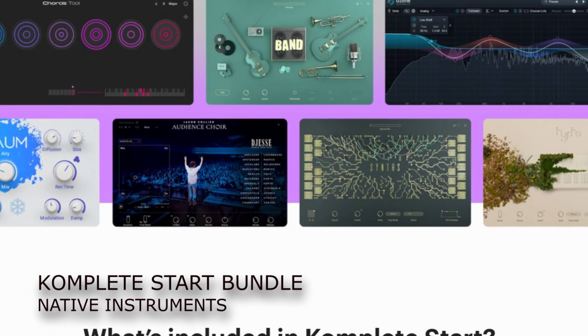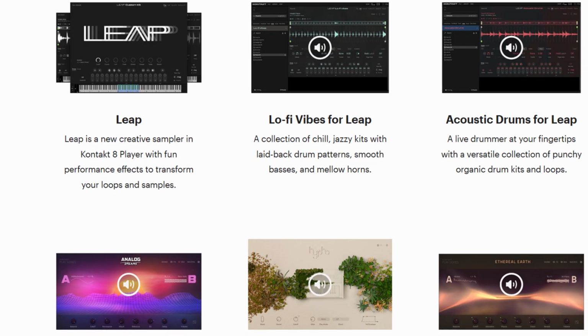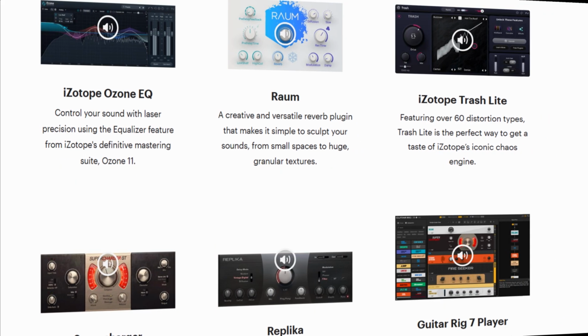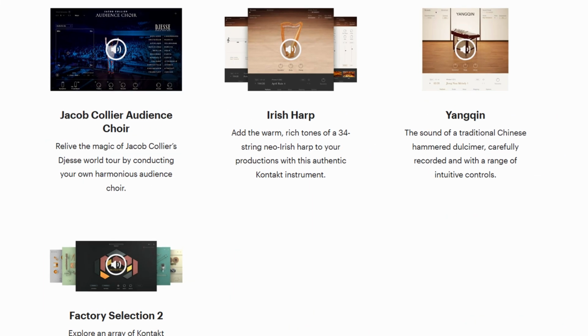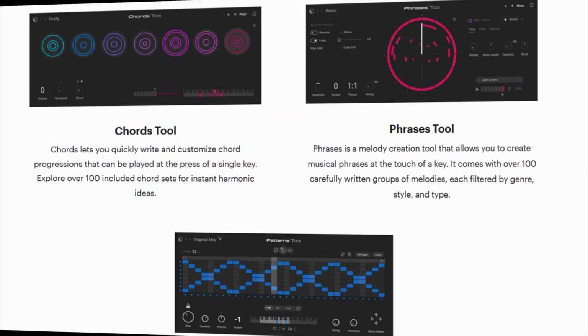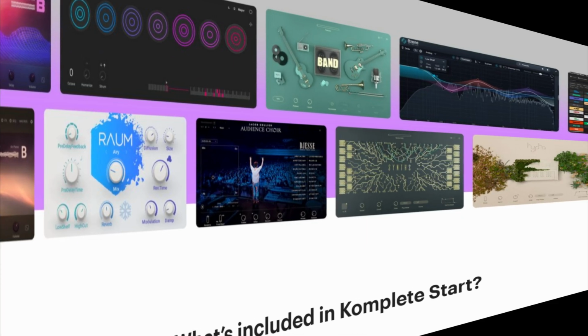A great way to add a lot of plugins all at once and in the same ecosystem is through bundles. And lucky for us, there's some excellent free bundles out there, including the one that I recommend all the time. It's Complete Start from Native Instruments. And with this one, you get tons of free instrument sounds, plus some excellent effects like Guitar Rig Player, the ROM Reverb, Replica Delay, and Supercharger Compressor. And there's even more in there.